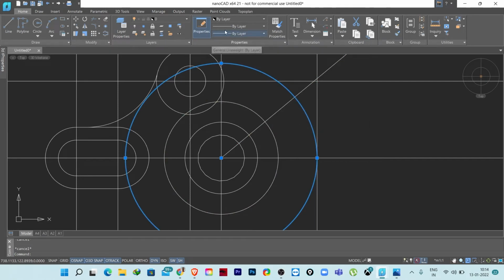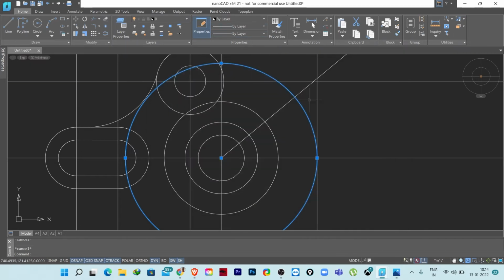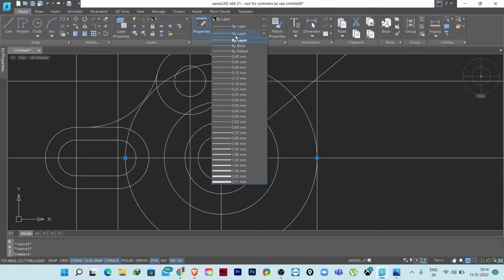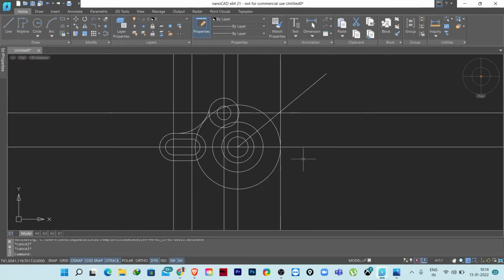You can change it from the properties here. You can see the line type we have. You can load the line types. Let me just load. I think I'm not having any other line types here. It's okay, not an issue. But you can load the line types from here, or you can change the line thickness also from here. Okay, so let us not worry about it.